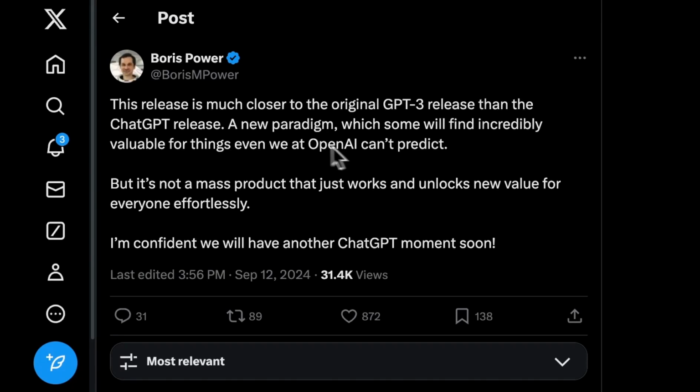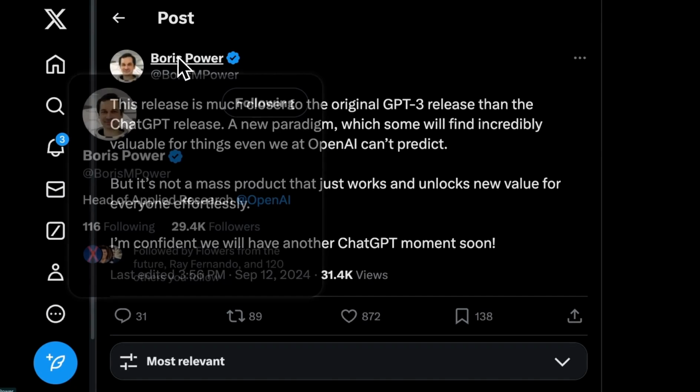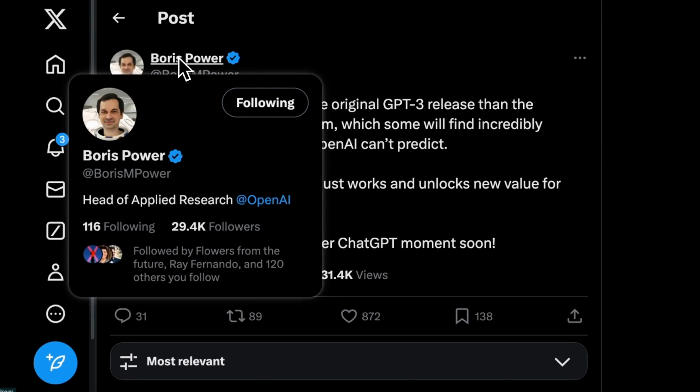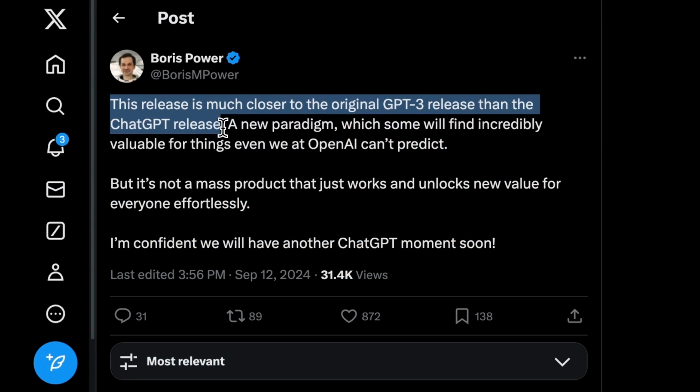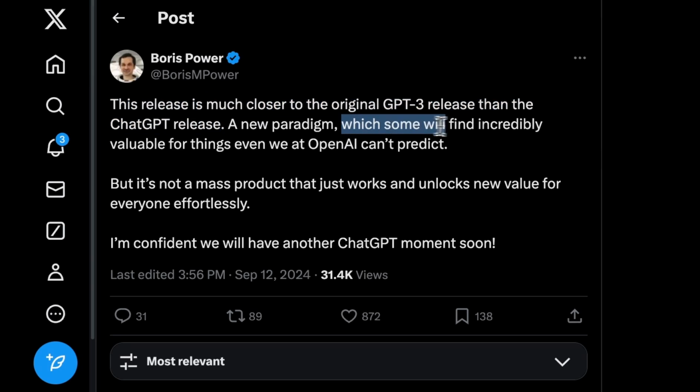But something to keep in mind, and this is coming from Boris Power, who is head of applied research at OpenAI. In this tweet, he says, "This release is much closer to the original GPT-3 release than the ChatGPT release, a new paradigm which some will find incredibly valuable for things even we at OpenAI can't predict. But it's not a mass product that just works and unlocks new value for everyone effortlessly. I'm confident we'll have another ChatGPT moment soon."